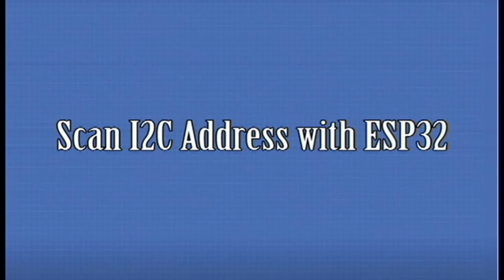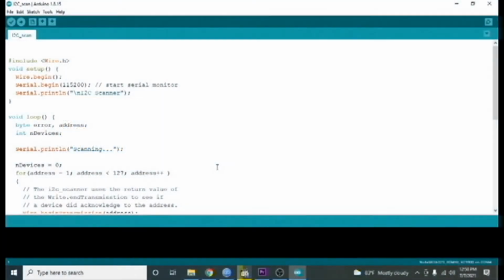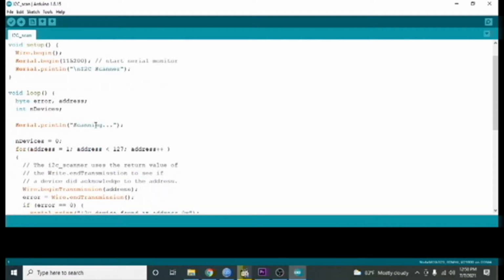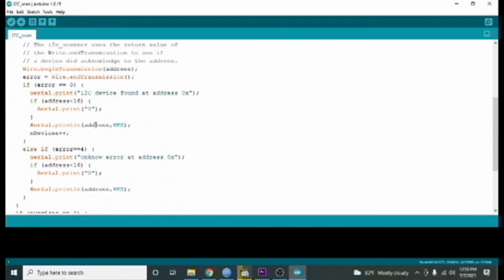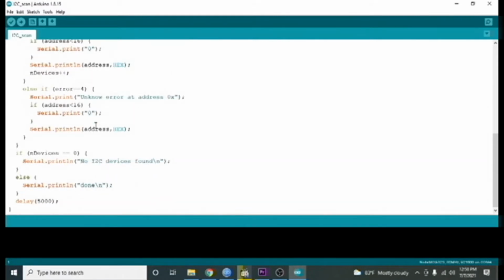Scan I2C address with ESP32. With I2C communication, each slave on the bus has its own address, a hexadecimal number that allows the ESP32 to communicate with each device. The I2C address can usually be found on the component's datasheet. However, if it is difficult to find out, you may need to run an I2C scanner sketch to find out the I2C address. You can use the following sketch to find your device's I2C address. There is a link to this sketch in the description below.